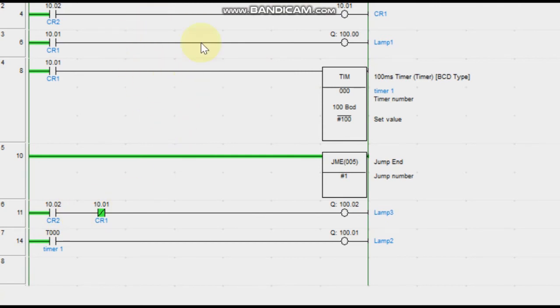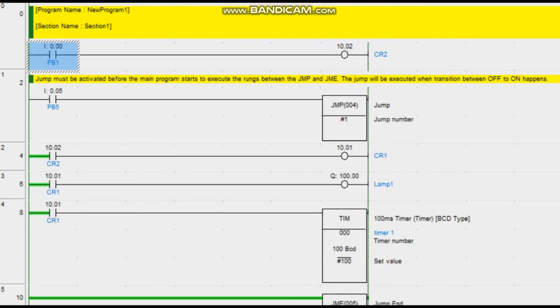And if we actually execute the instructions here without jumping, obviously CR1 will be activated, so lamp 3 will immediately turn off if we did not execute the jump. And the timer also, if we did not execute the jump, the timer will be ticking and will eventually turn on lamp 2, or 100.01 here, when the timer has finished counting. Okay, so we'll see the first scenario when I didn't do anything to the jump.